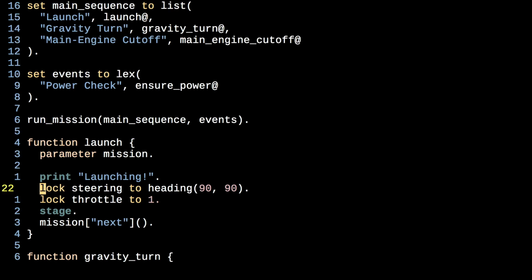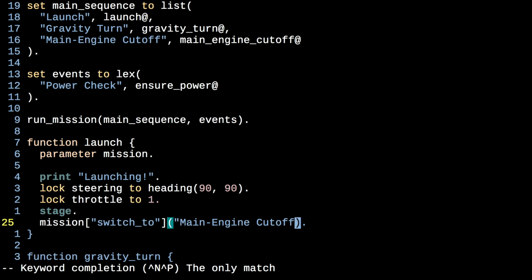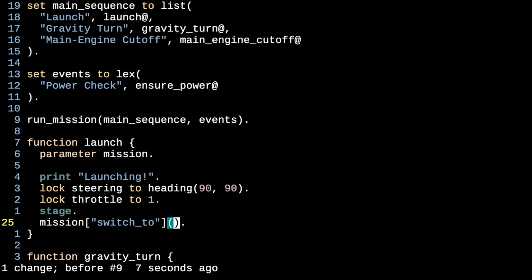These functions are pretty much exactly those little code snippets that I just pulled out. The only difference is that now they take a parameter called the mission, and this mission has a function called next. So all we're doing is saying, when I'm done, I'm going to go ahead and call next. Now I could also say switch to, and give it the name of something, like switch to main engine cutoff. But in this case, I don't care about what happens next. All I know is I did my launch, I did a good job, I'm done.